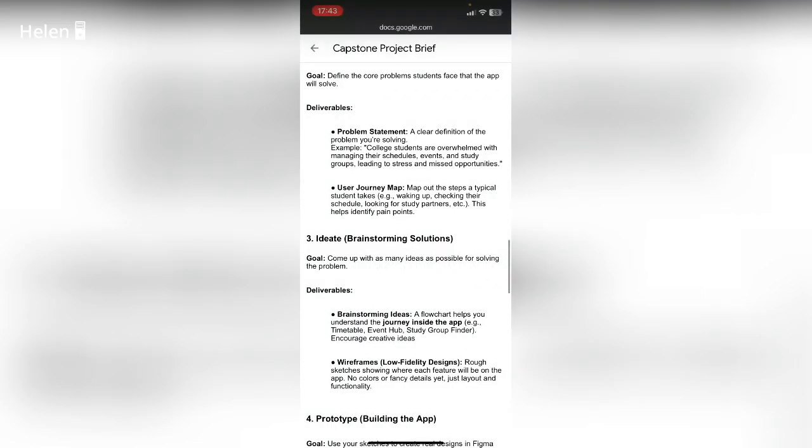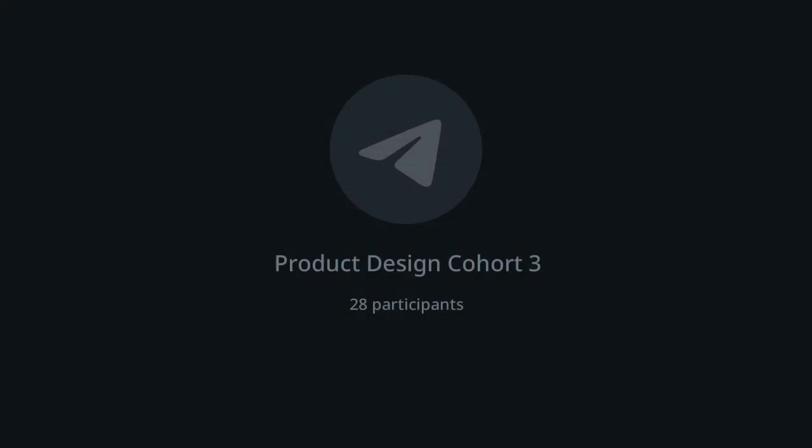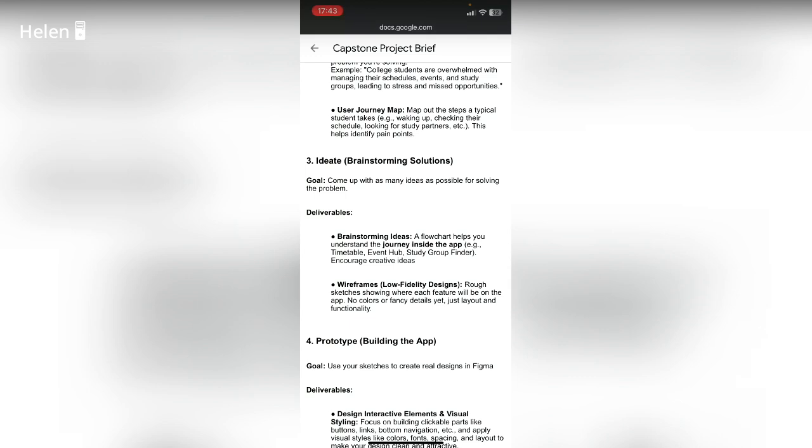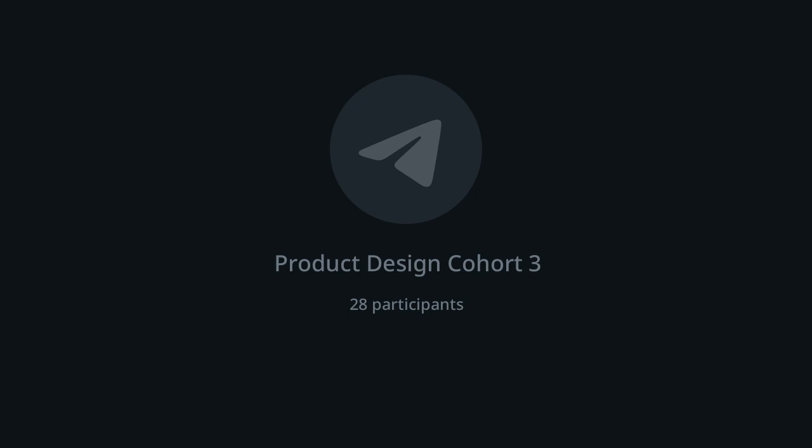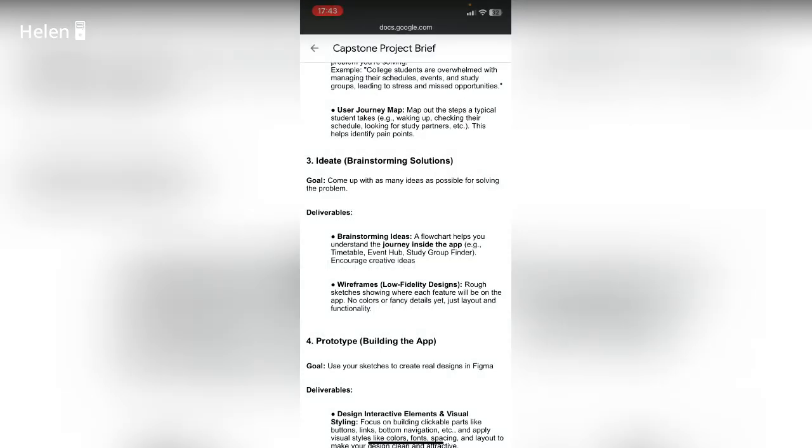Now, the next one is going to be the ideate stage, which is the brainstorming of solutions. This is where a lot of us, if you're using your drawing book, start tearing it up and down because you're not getting the flow. If you're using pen, but if you're using pencil, this is where your eraser is going to finish. Now, the goal is to come up with as many ideas as possible for solving this problem.